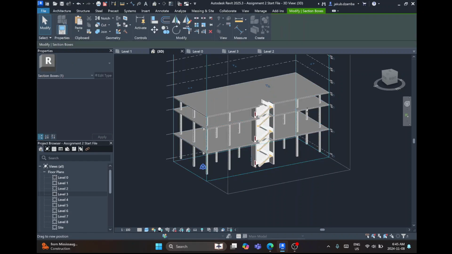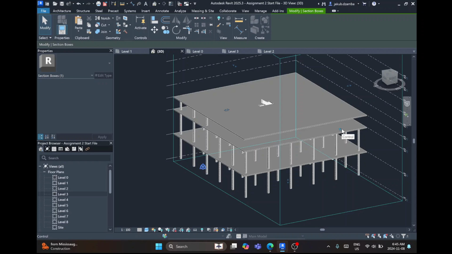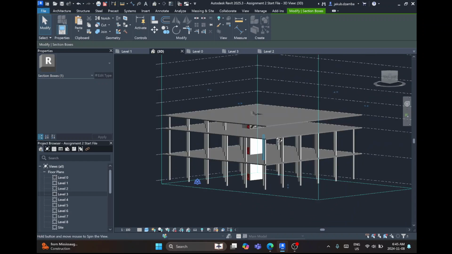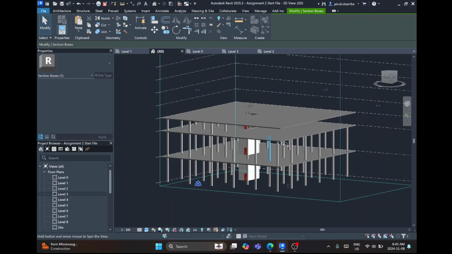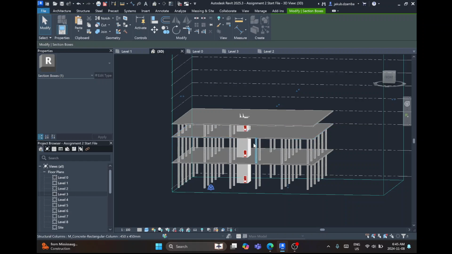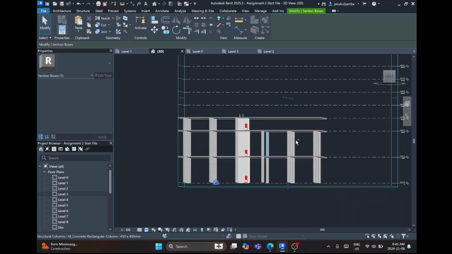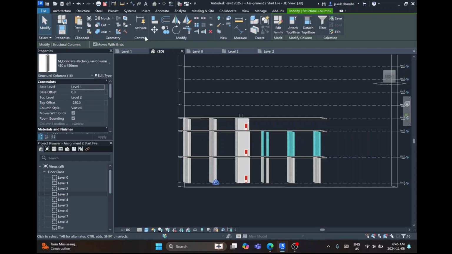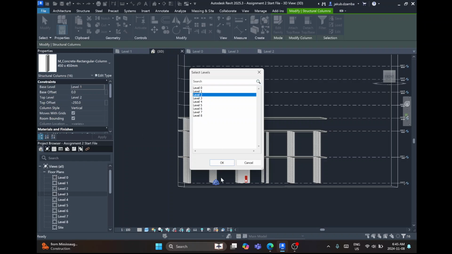we have this done. Now let's, oh boy, I forgot to, yeah, when I was copying in this view I didn't copy the other columns. That's okay. I'm going to quickly do that right now. I'm going to grab these guys, copy, paste, align to selected levels, level 2.